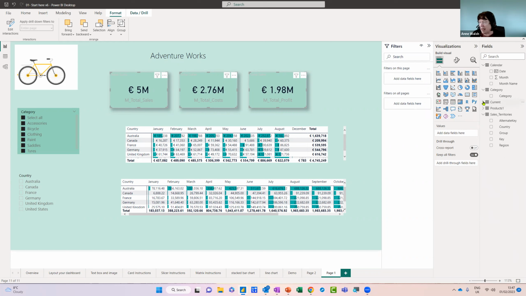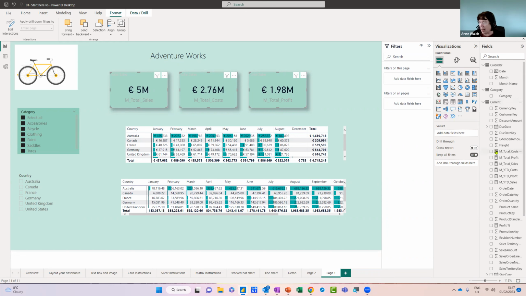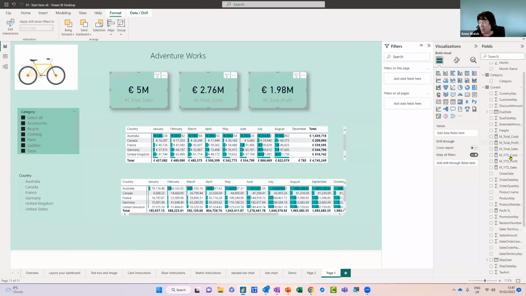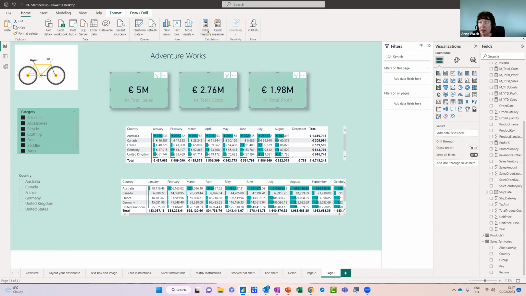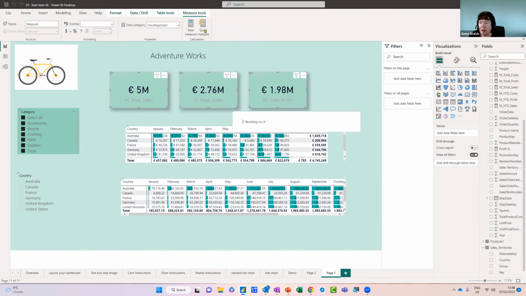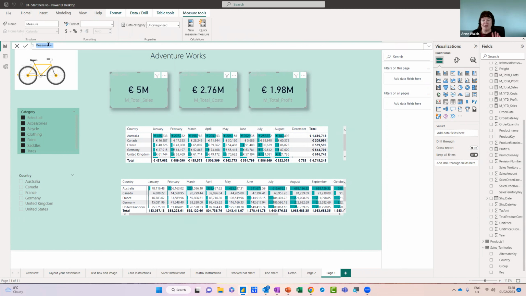And I'm just going to pick a table here. Let's say, for example, I'm going to pick total tax amount. I just want to get total tax amount, so this is a measure. So I just go to Home, and I go to New measure. There are similarities between this and Excel, but I go here to New measure, and I would just call this, for example, total tax.